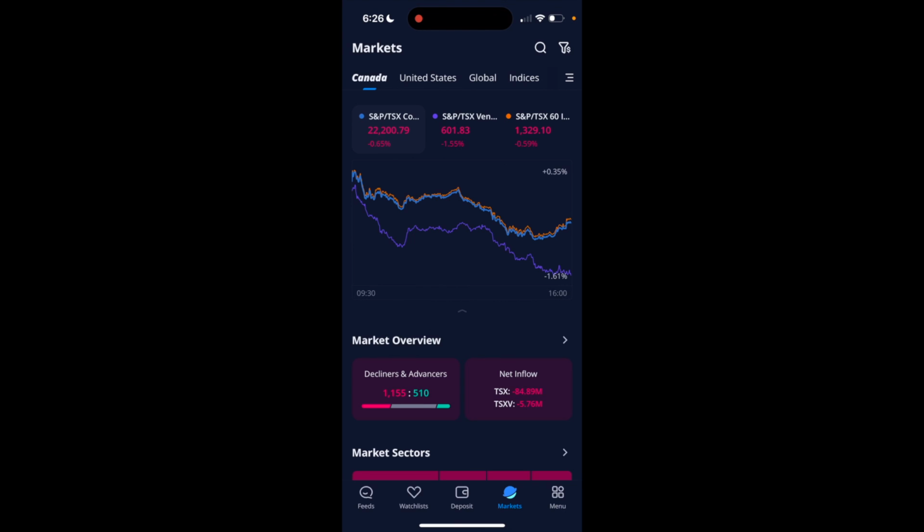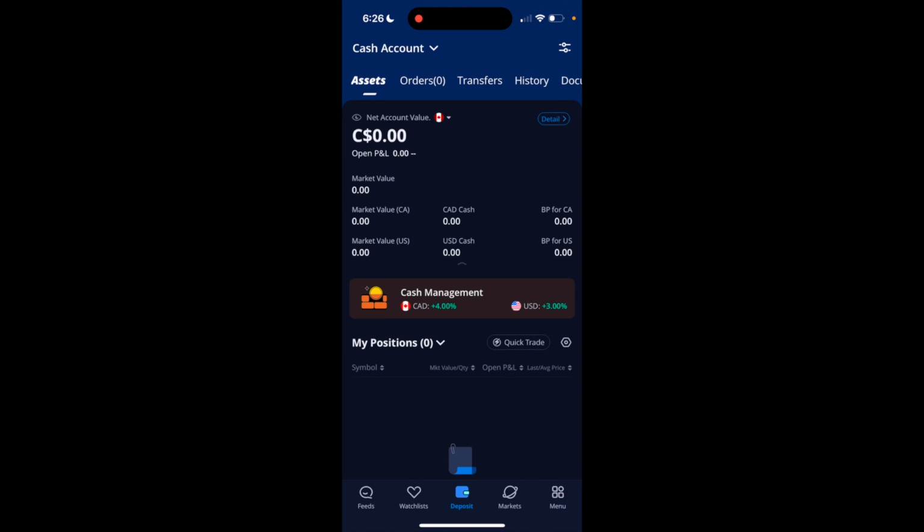Once that is done, I want you to go to the bottom and press on the deposit tab. So located between watch list and markets, press on deposit. Once you're on the deposit screen, I want you to go to the top bar right here, you have assets, orders, transfers, history, and documents. I want you to press on transfers right in the middle.